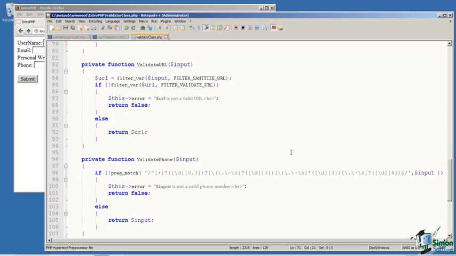So again, validate URL follows the same structure. We call filter var passing the input and the sanitize directive filter sanitize URL. That returns a value stripped of special characters. Then on line 85, we validate that URL, again with a call to filter var. If filter var fails to validate the URL, it will return false. Otherwise, our URL is returned to the caller.